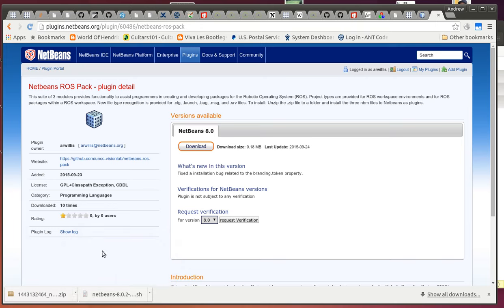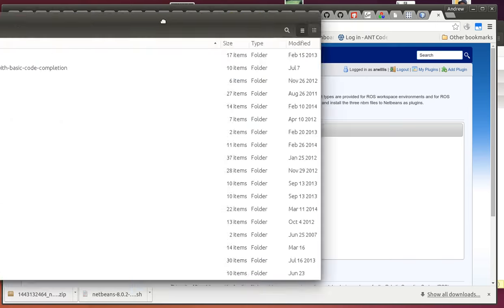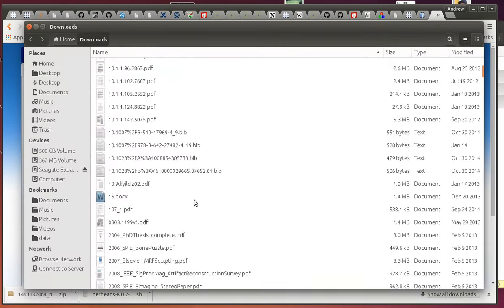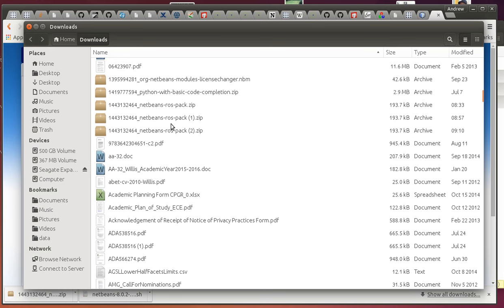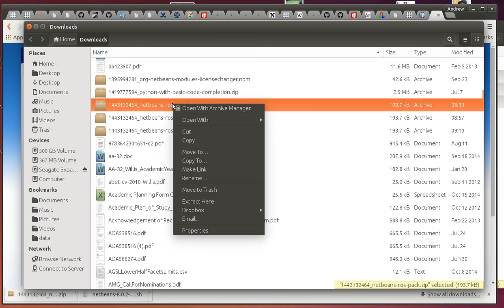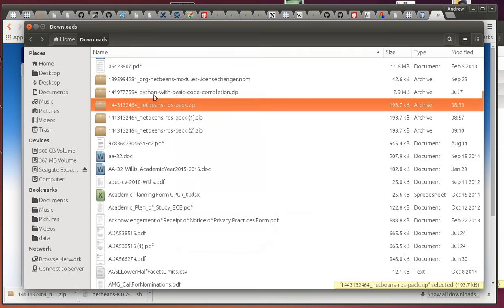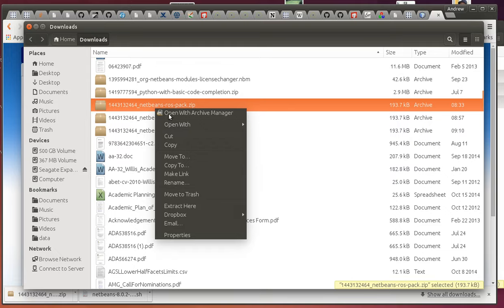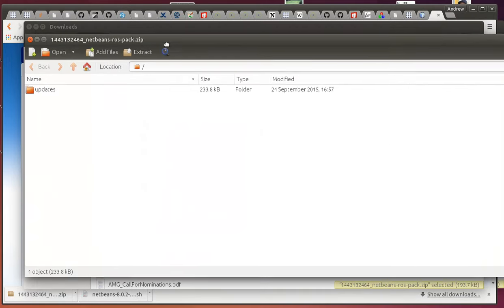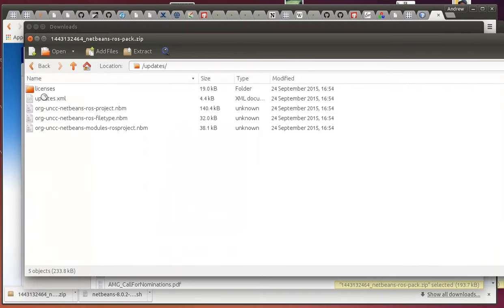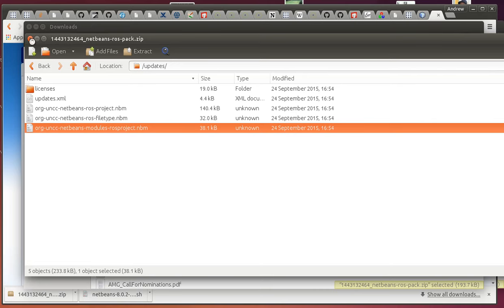So let's go to the folder containing the zip file, and I've downloaded it several times, I guess. We're trying to do this tutorial and having issues. So I'll unzip any one of these. They're all the same file. So extract here, and when you do so, the actual archive itself has inside of it an updates folder. Inside the updates folder are these 3 files, and those are the plugins we need to install.